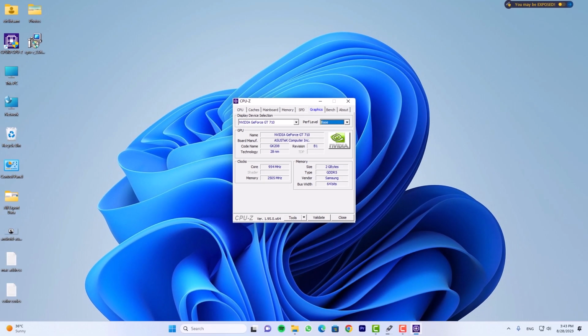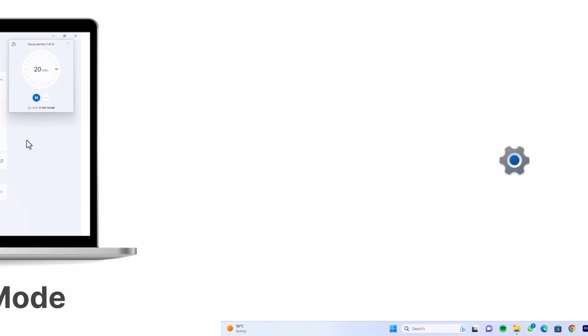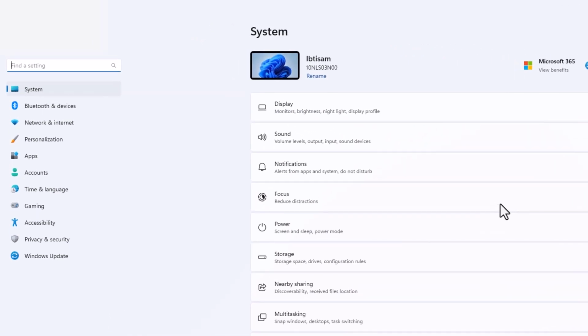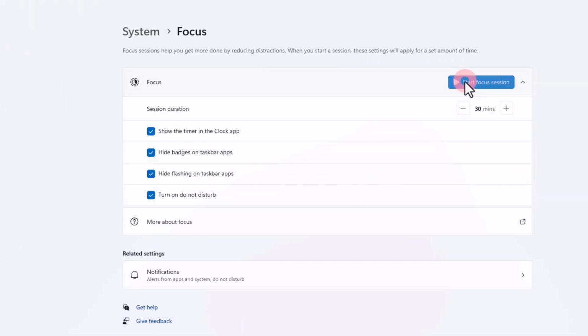Since you've stayed with us until now, here's a bonus tip on how to enable focus mode on Windows 11. Go to Settings and click on System in the left panel. Access Focus on the right side, then click on Start Focus Session, and you're done.